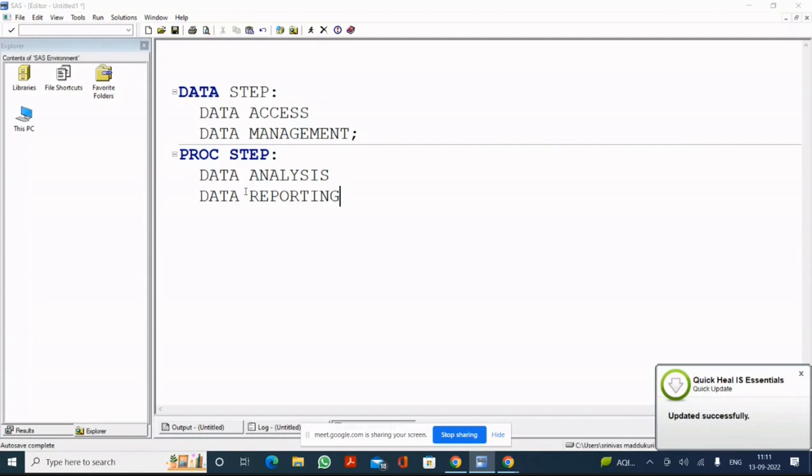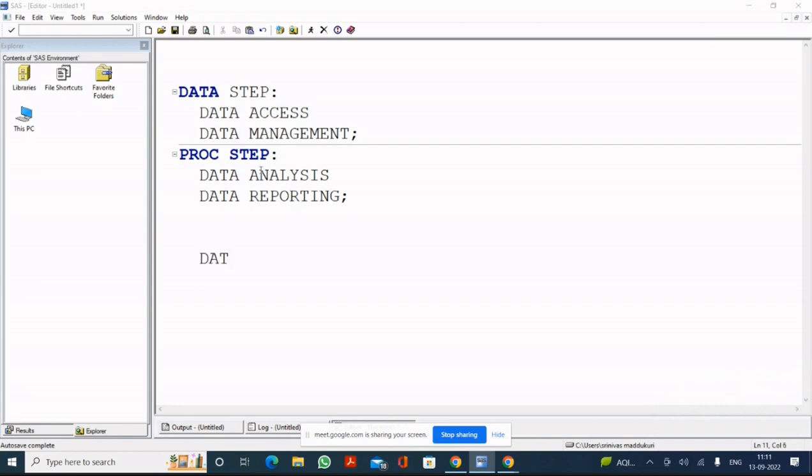We should write a data step. And what do you mean by data step? If you start our program with the keyword of data, we call it as a data step. Now I'm going to start my program with the data keyword because it's a data step. We should write data and then we should give at least one space.